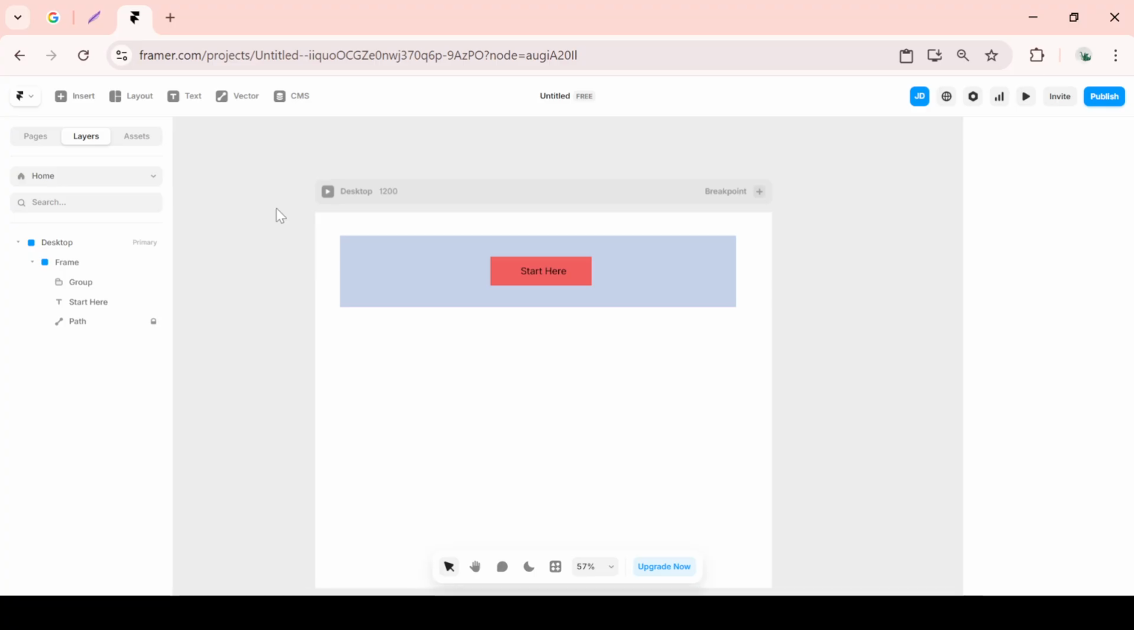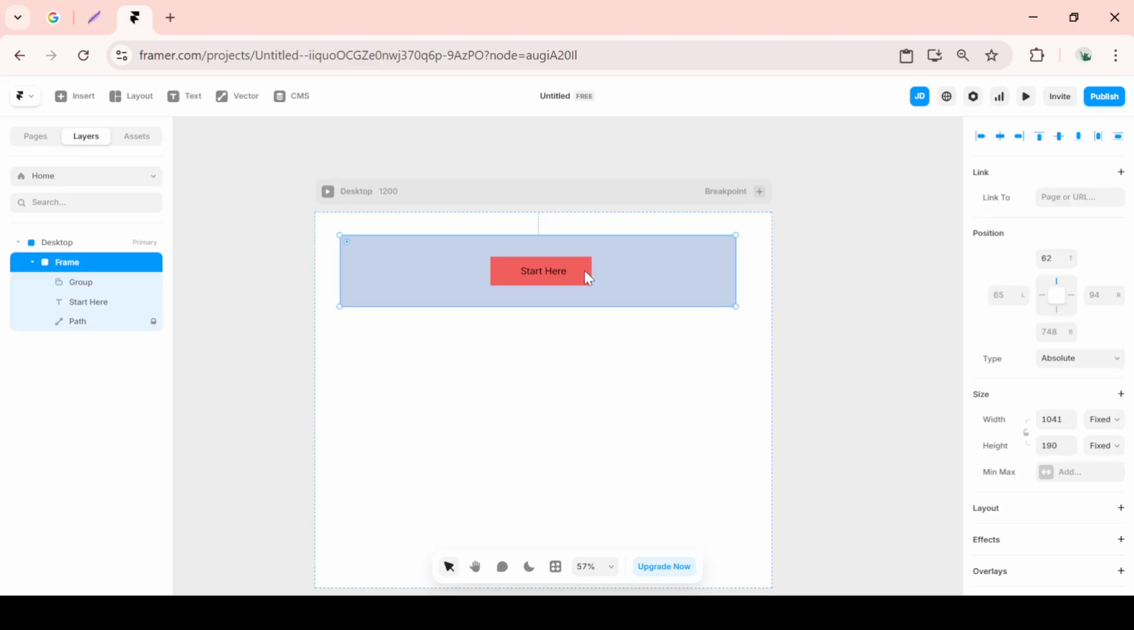When your project is open, identify the button element that you wish to link to another page. Simply click on this button to select it. Now that you have your button selected, direct your attention to the Properties panel located on the right-hand side of the screen. The Properties panel is where you'll find most of the settings and options that you can modify for your selected elements, including buttons. This panel is your go-to area for customizing the appearance and functionality of your elements.